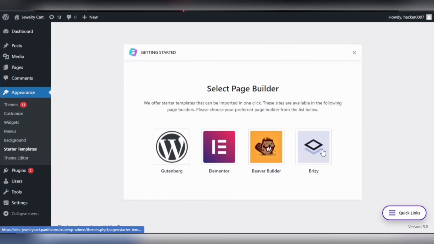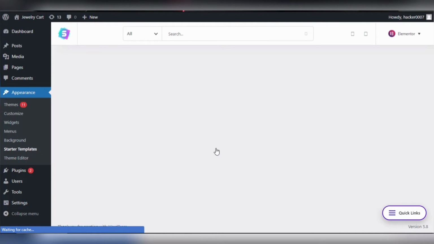And from here, we would need to select the page builder for our website. So the one which I'd recommend you to use is Elementor. You could check out the others. So Elementor is a smooth and unique one, so that is why I'll be choosing that one for today's video.